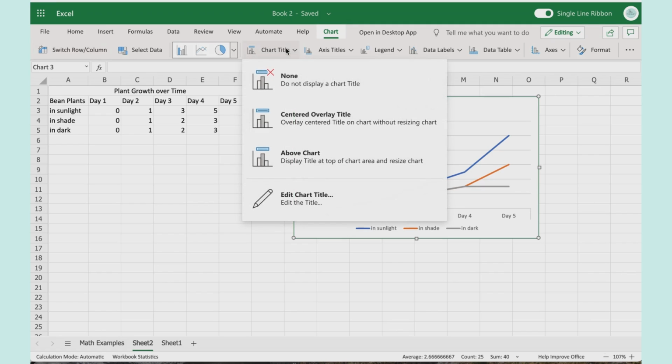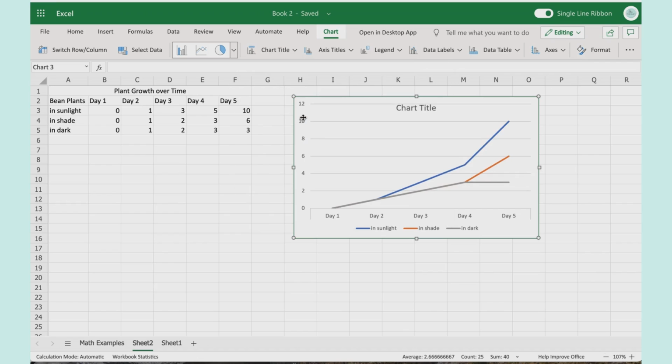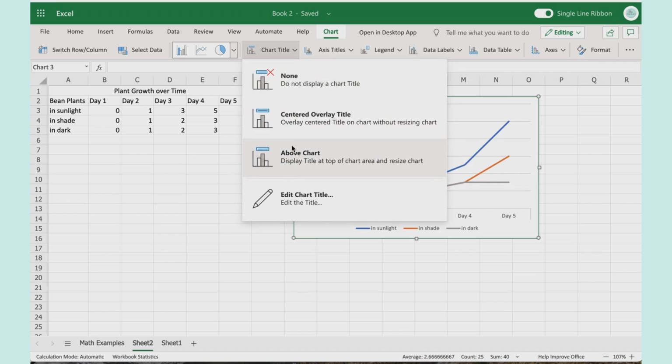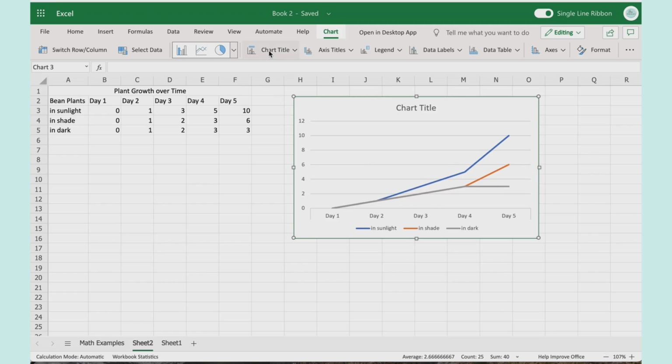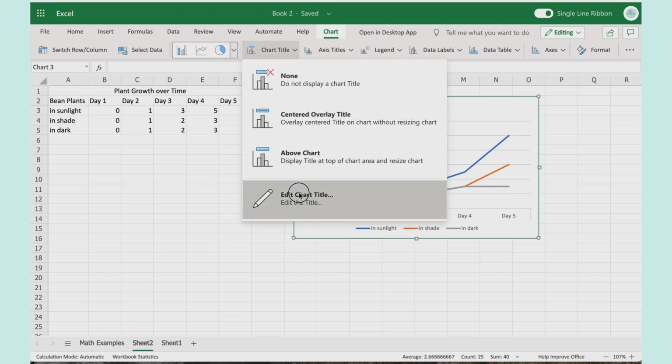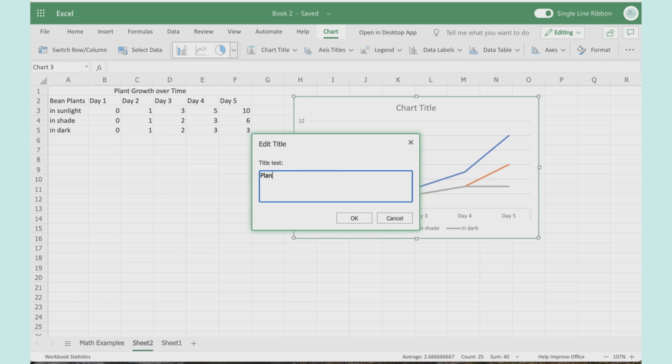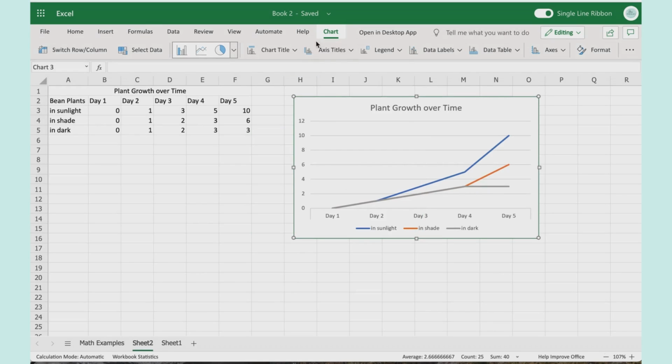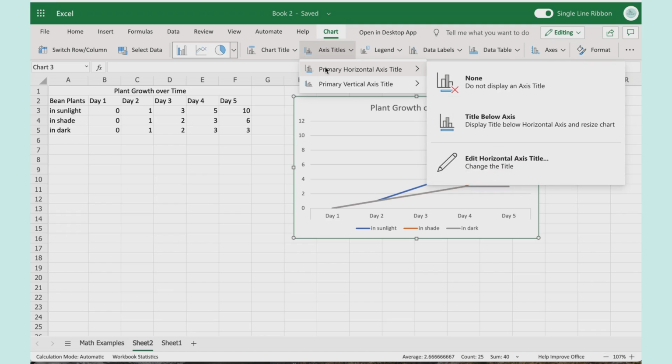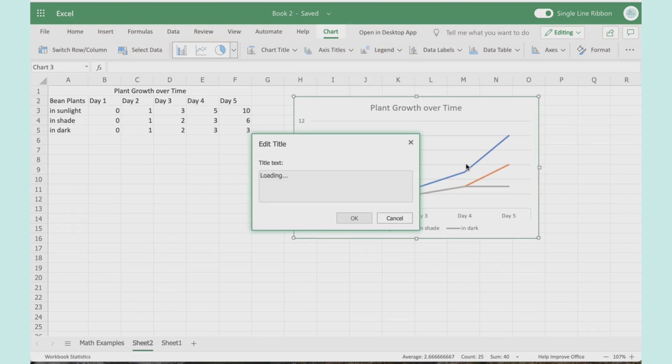Chart title: if I want it centered over the top, above the graph, and it's just not there because it's missing, I can come in here and add it in. So it doesn't have to be perfectly put in your table for you to add it. Axis titles, same thing. Down here at the bottom, I want to say number of days, okay?